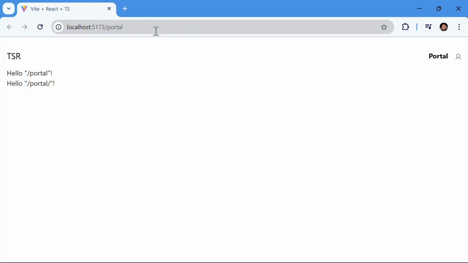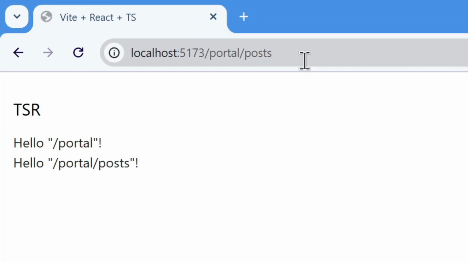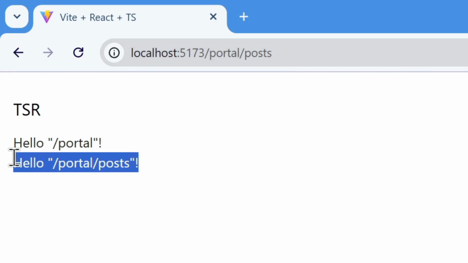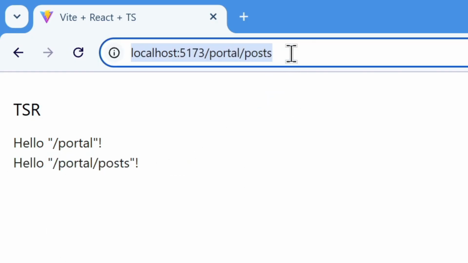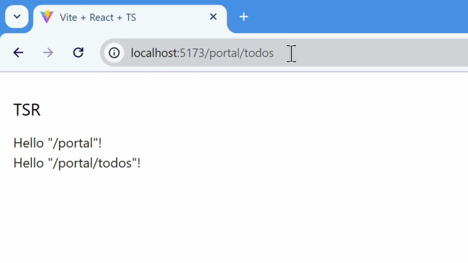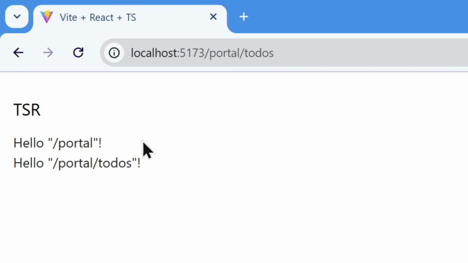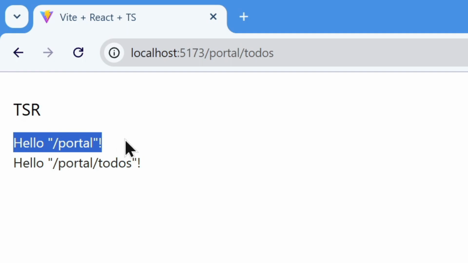Now inside the browser, when we navigate to Portal/posts, it will render the post component. Now let's try Portal/todos, and it will show the todos component. Now this piece of text shows up no matter which child route you visit. And that's because the active child route is nested in an outlet inside Portal. So anything else in the Portal component, like Hello Portal, also gets rendered.